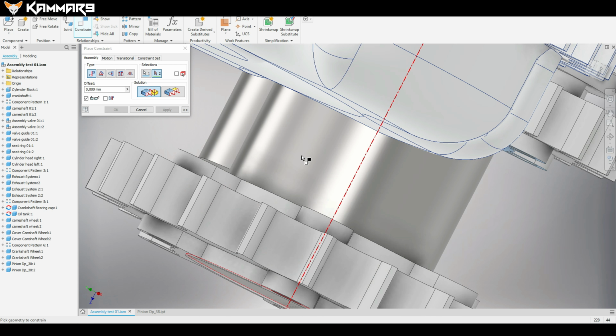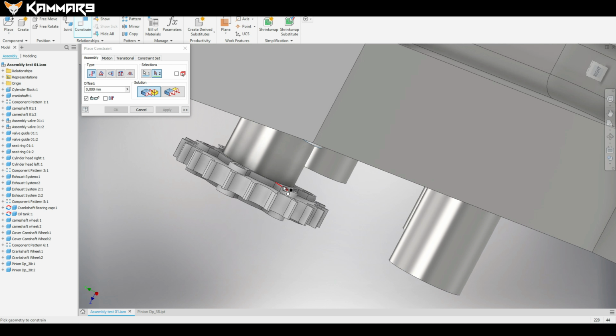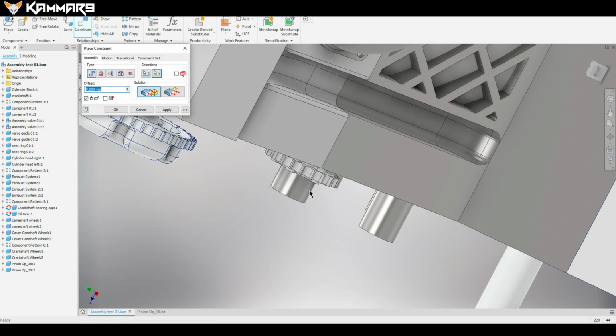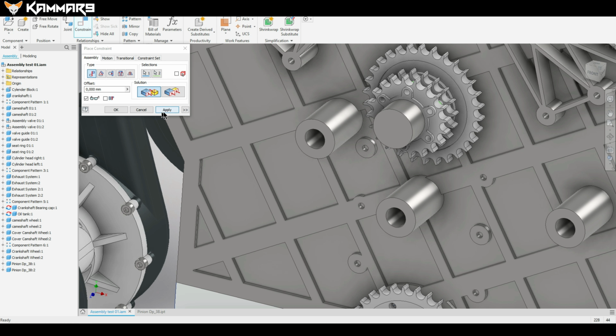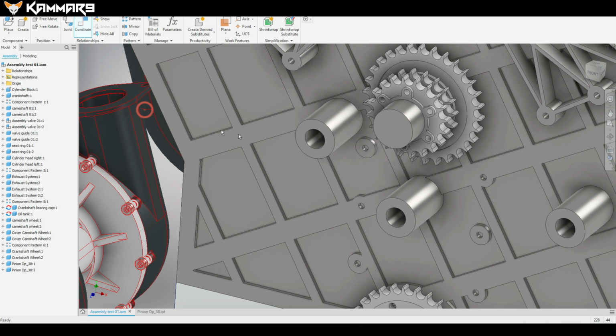Now we arrived at the end of the video. You just have to add the last constraint between these two surfaces. Click OK.